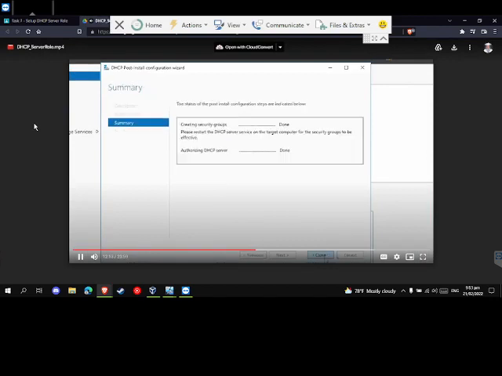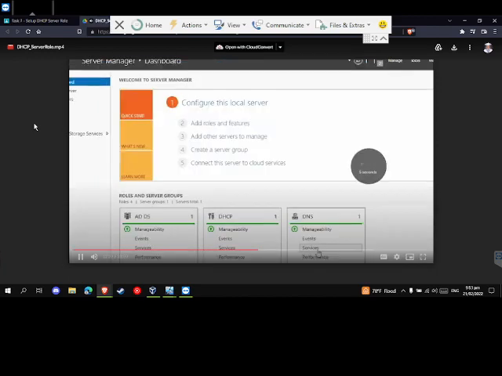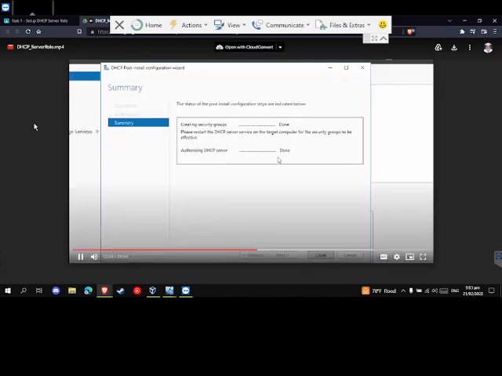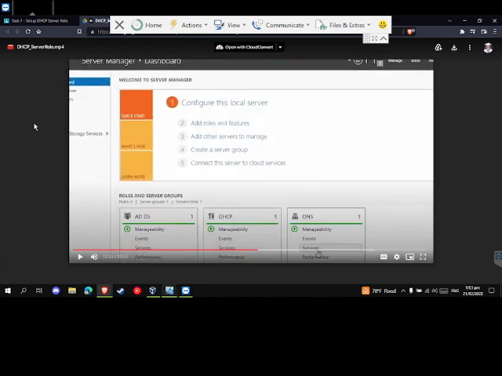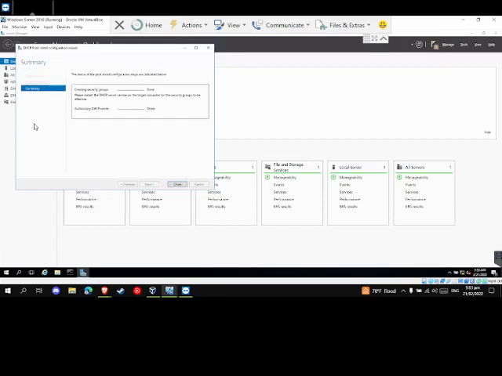Commit. Next, you will be brought to the summary page where you can see the 2 tasks that are being completed. The tasks are now completed, so we can close out of the DHCP windows. So the thing that we need to do is just to click commit. And yes, the summary that was shown is creating security groups is done, authorizing the DHCP server is done.